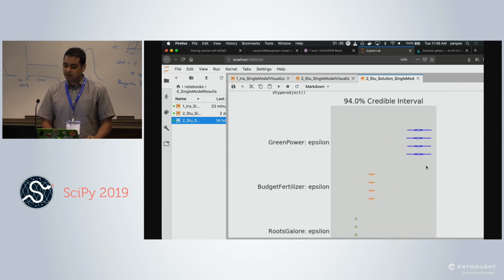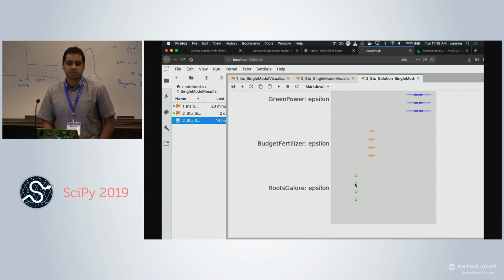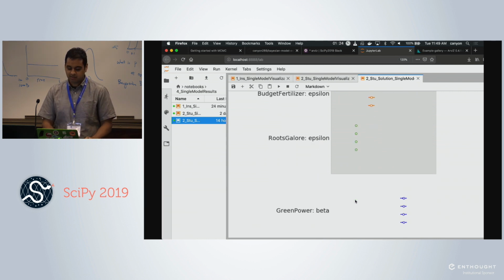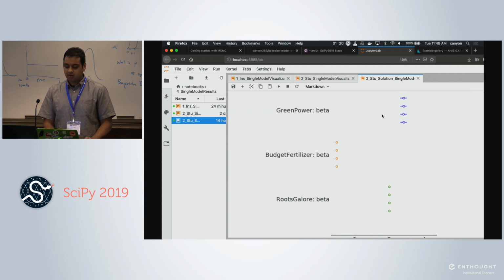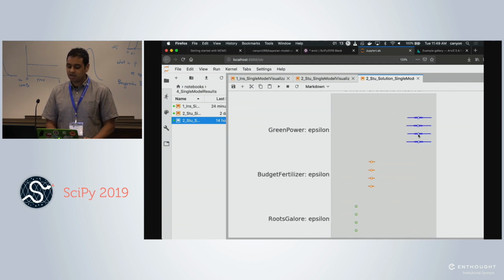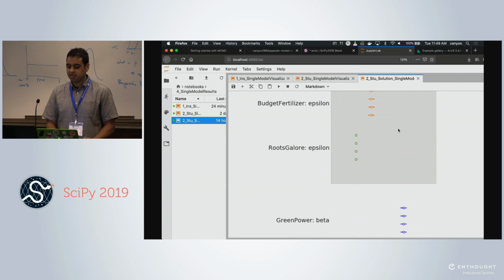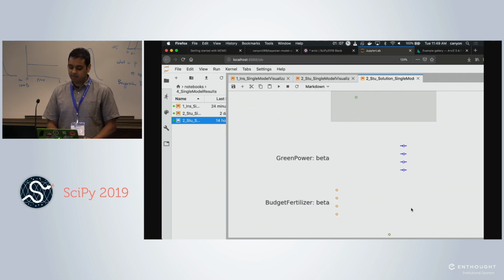So our green power fertilizer is fairly noisy on the epsilon parameter. But our budget fertilizer has less noise, and our roots galore has almost no noise at all. It's very, very consistent in its growth. When we look at the slope parameter, though, green power is pretty high up there with 3 units mean. Again, it's noisy, so it's not always going to be 3 units of growth a day. Sometimes it'll be a little bit less, sometimes a little bit more. But it looks like, on average, our plants will grow about 3 units a day.